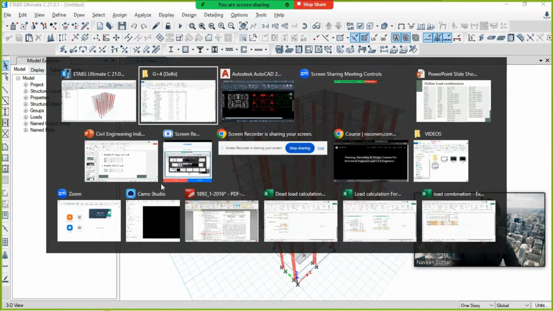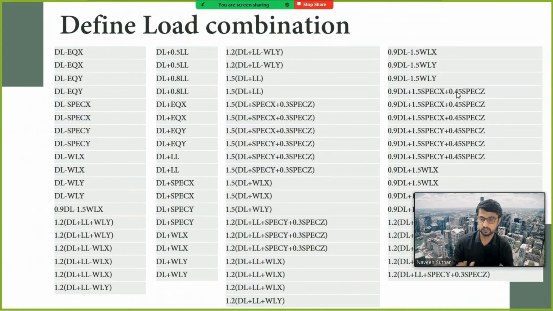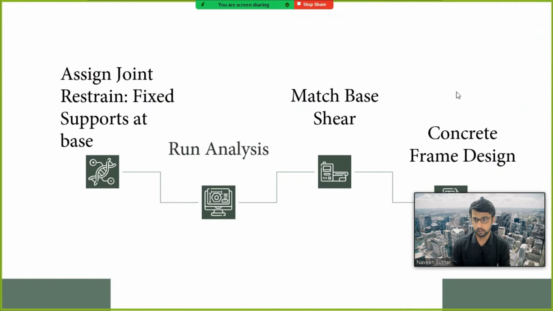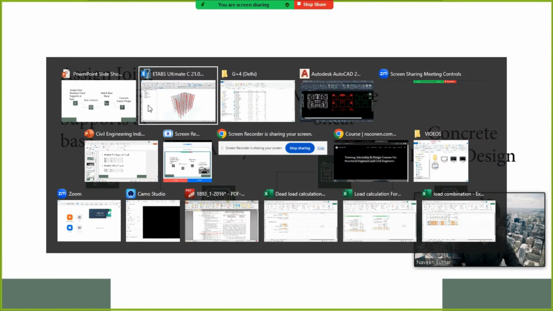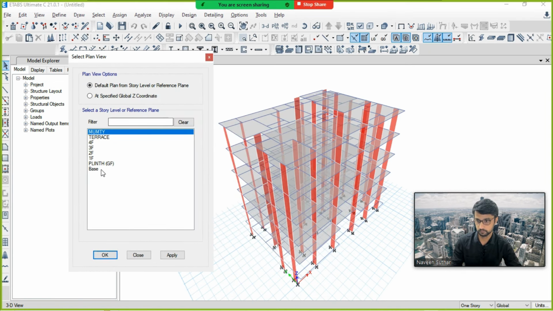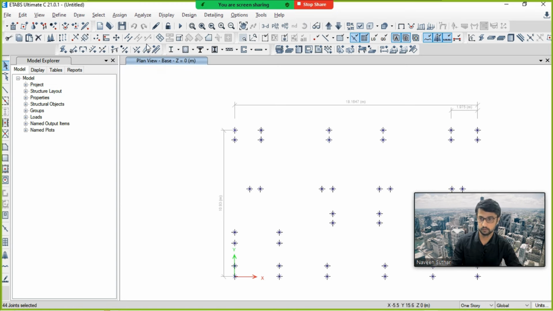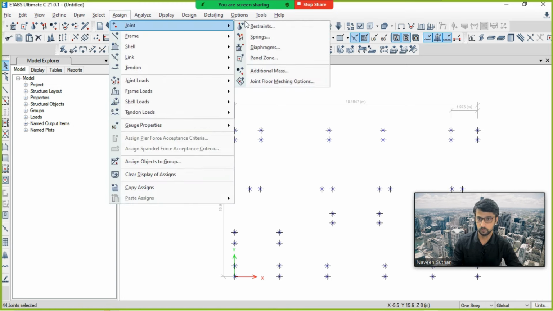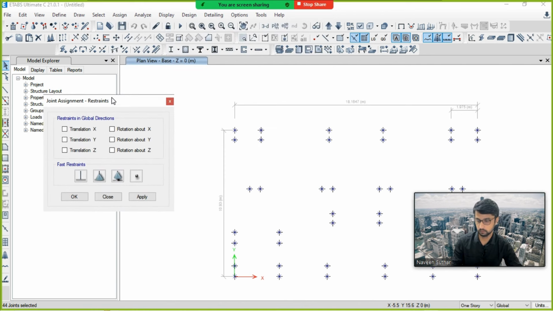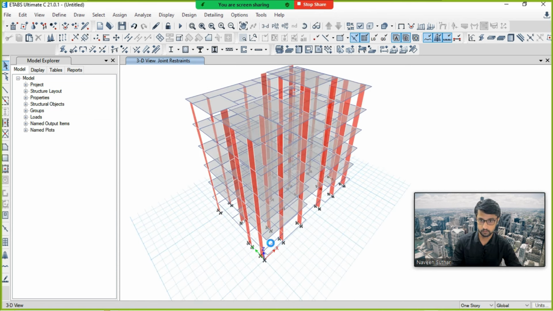Close this one. We have assigned all the load combinations here, and now we will assign the joint at the support at the base. So just go to the plan view and go to the base here, and try to select every joint here and assign. Go to Joint, go to Restraint, click here and apply, okay, and 3D view. Now you can see we have assigned all the fixed joints at the base.